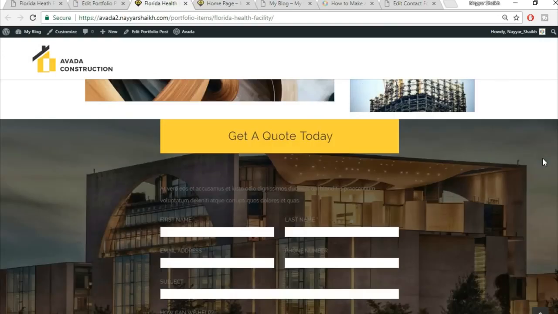Okay, so let's see how this looks. This is how it looks. As you can see, we didn't put anything over here. That's why no margin. So that's why it is touching at the bottom. We didn't put any background color over here.